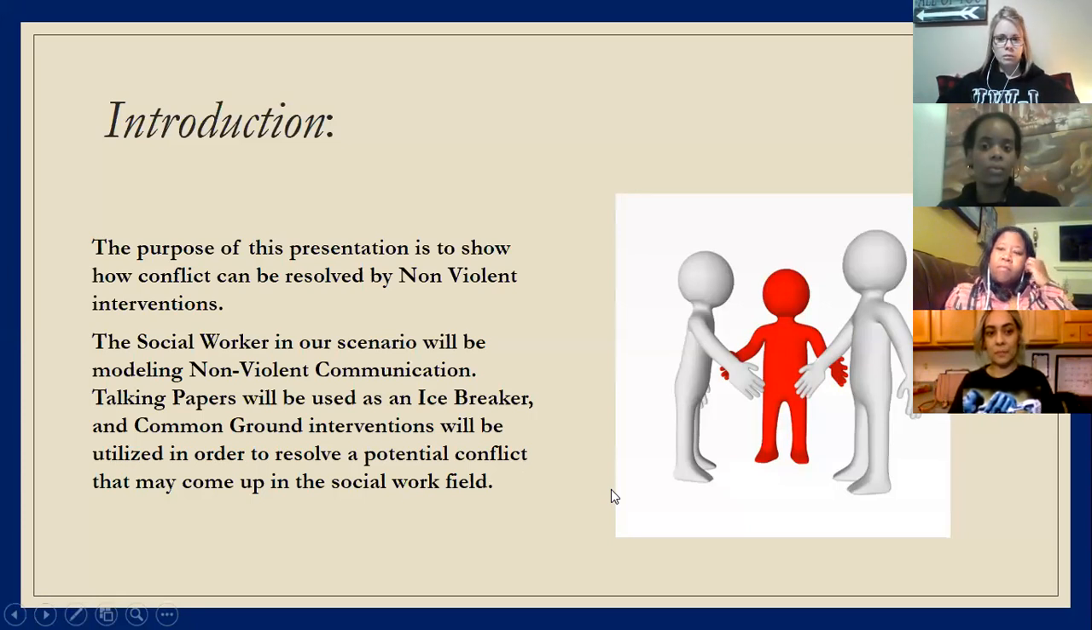The purpose of this presentation is to show how conflict can be resolved by nonviolent interventions. The social worker in our scenario will be modeling nonviolent communication. Talking papers will be used as an icebreaker, and common ground interventions will be utilized in order to resolve a potential conflict that may come up in the social work field.